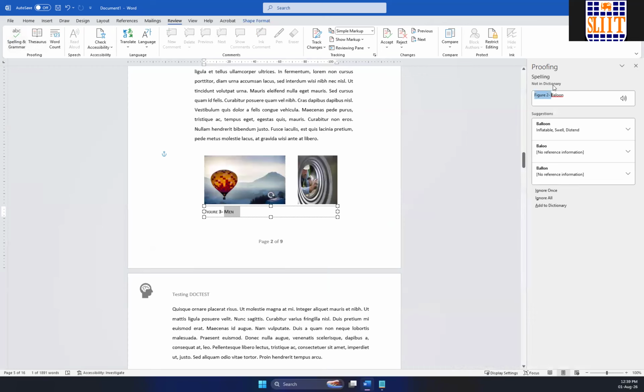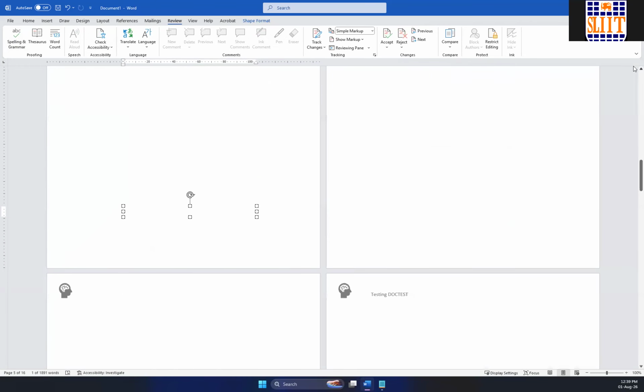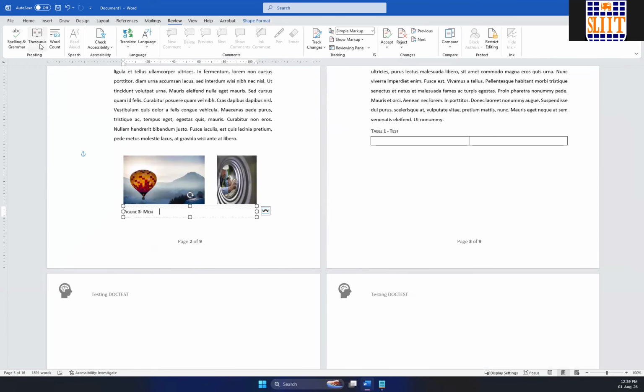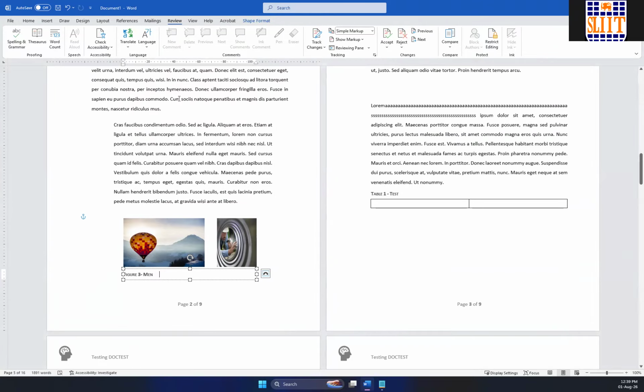If you enable spelling and grammar, it will show you the mistakes so that you can correct them. Likewise, the balloon spelling is wrong, so you will be able to see the spelling issues it detects. You'll also be able to get the word statistics, the counts, and all those things here. Then if we have comments, we have discussed how comments work previously, and the translation part is also there.